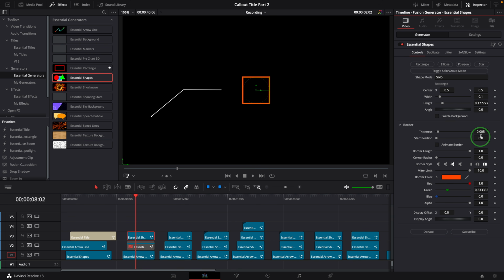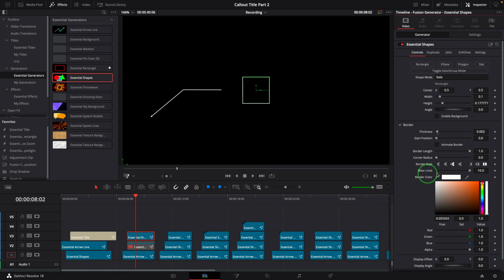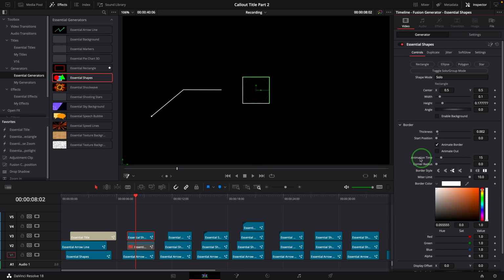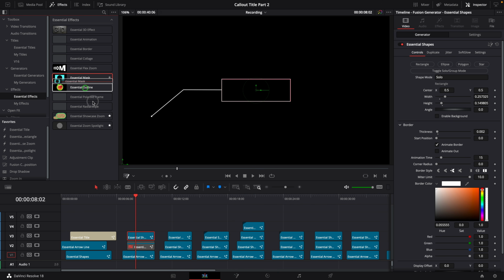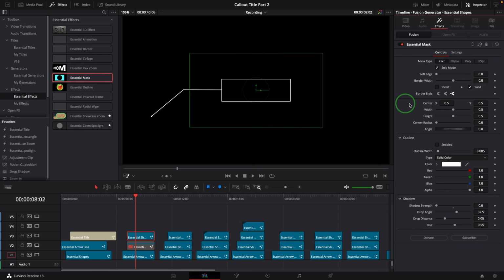Change the border and color. Enable the animation. Change the size in the viewer. Apply the essential mask effect to the shape. Go to the Effects tab in the inspector. Check the Invert option. Change the mask in the viewer, so the middle of the box is masked out.